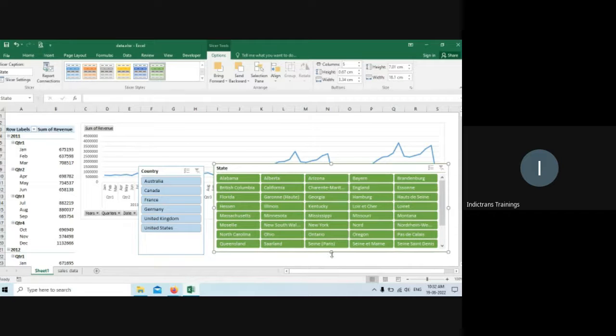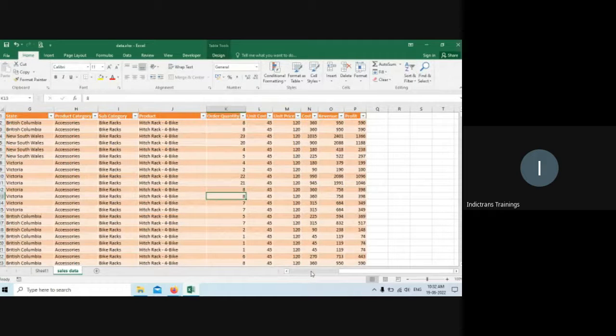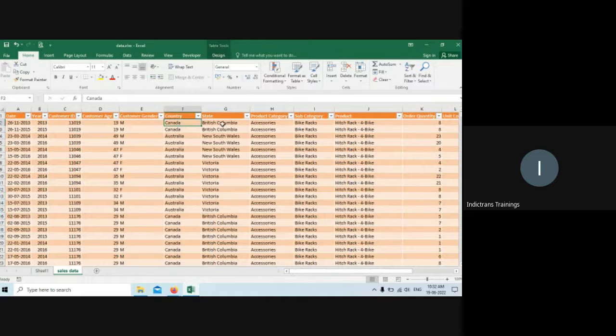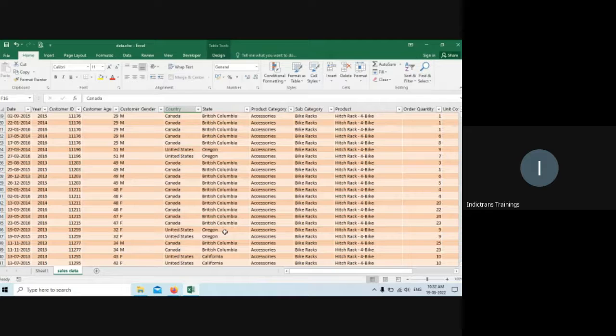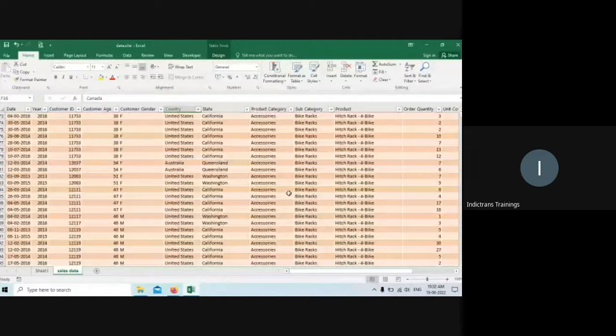Yeah, so I could have this kind of a slicer over here. Now, interestingly, when you look at the data itself, you may see that for each country there is a state. Like Australia is Victoria state, Canada, British Columbia. You can go down and see the different states for the country.